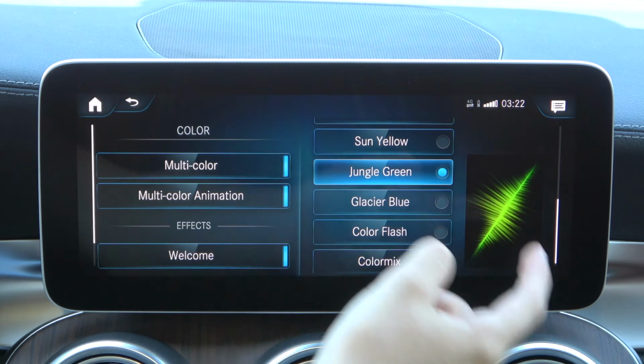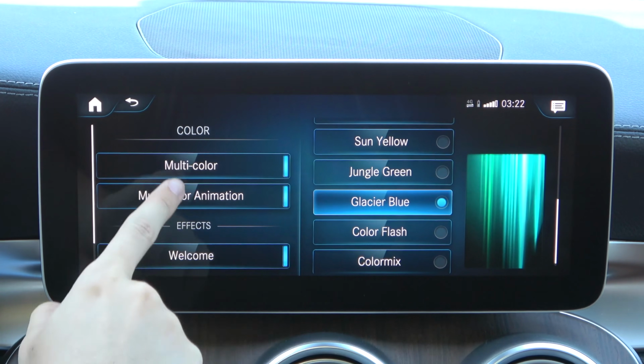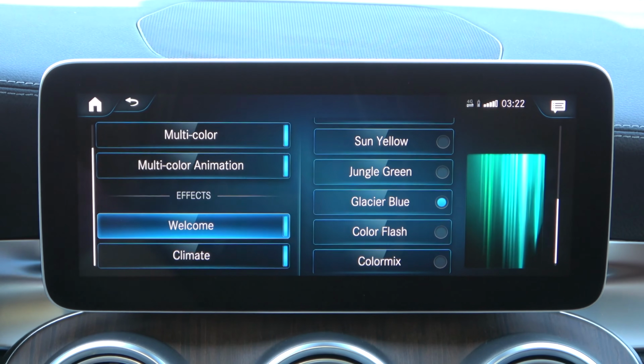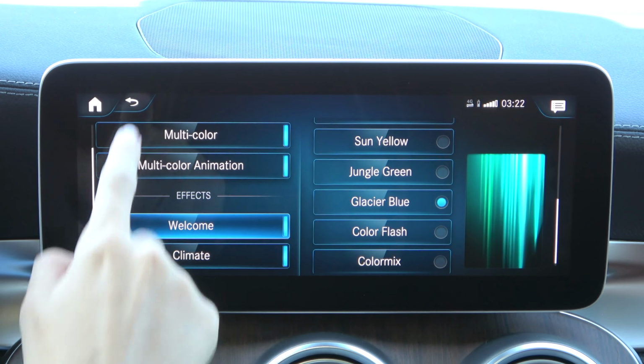So as you can see, we have tons of different ones, and we can switch this. We can switch to animations, as well as welcome effects, and have it change to be blue or red as you adjust the temperature up to cooler, down to warmer.